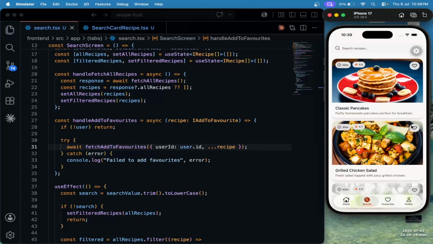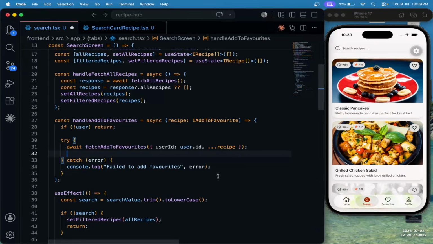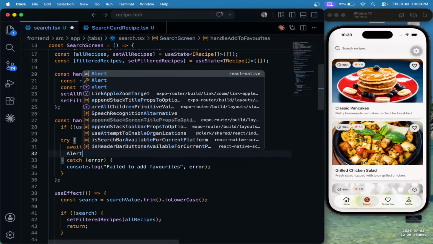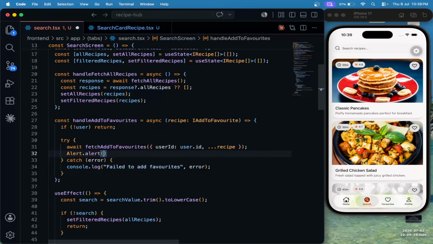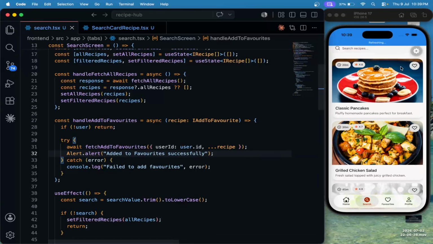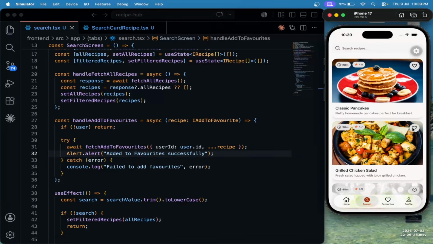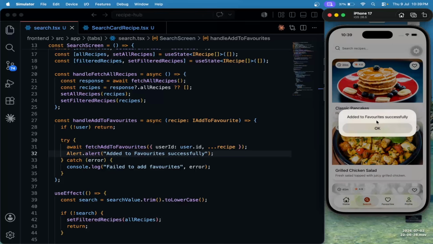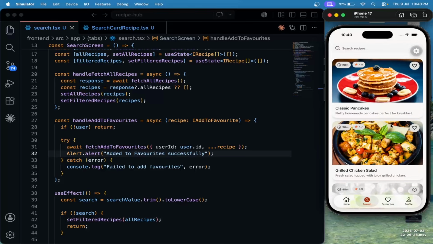If you want, you can also show the alert after you have added the recipe to the favorites list. After you have called the API, you can say Alert.alert, "Added to favorites successfully." Now check it out. If I add this recipe to favorites, I get this alert, "Added to favorites successfully." And on OK, the alert will be dismissed.